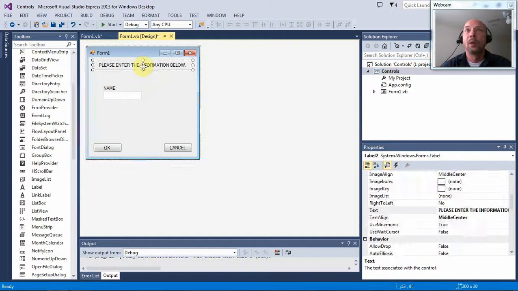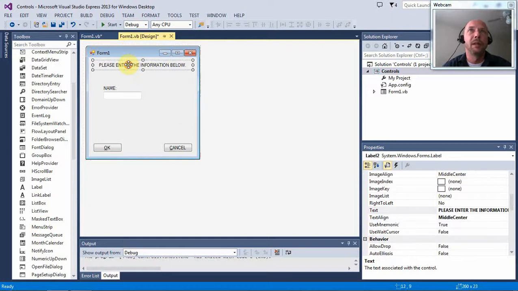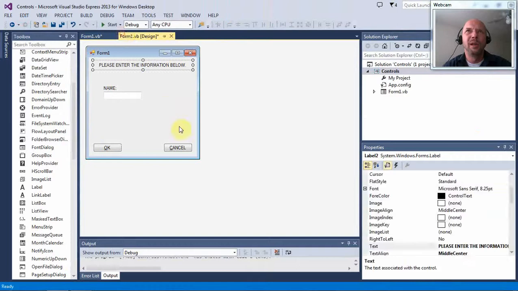Now, that is pretty much all that you use labels for. You typically don't use the events with them, though you can. For example, let's create a click event here. This label now has a click event, but you really don't use that in programming. Just remember a couple of things.